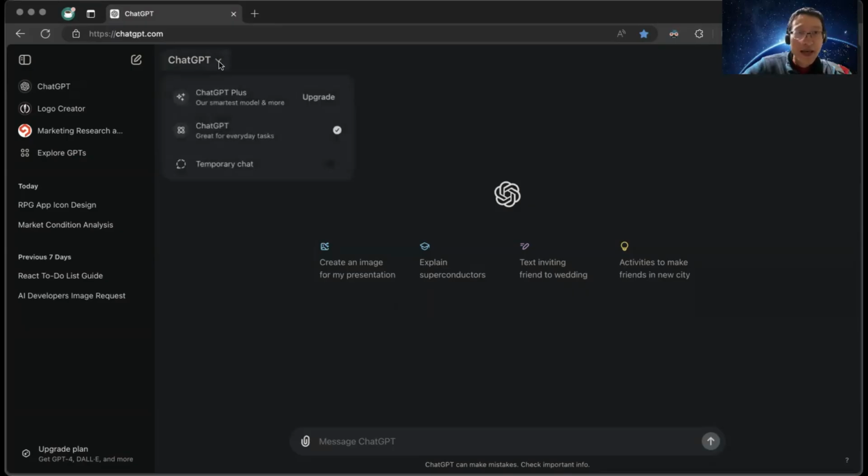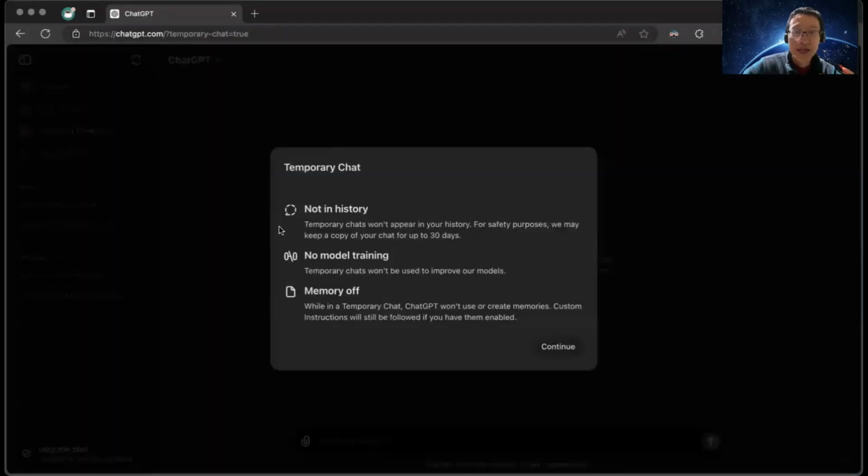And if you don't want any of your inputs and historical data to be captured, there is an option for the temporary chat, where you can see that the chat won't appear in the history, even though there will be a copy kept for up to 30 days. And also the temporary chats will not be used to improve their models. And also the memories will be turned off.